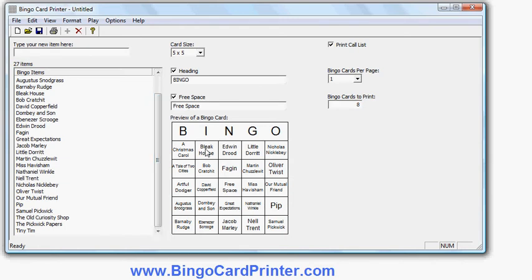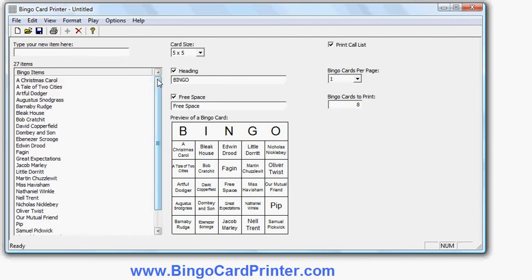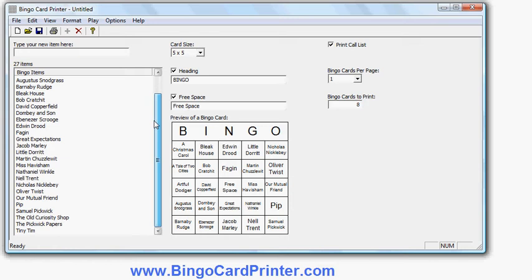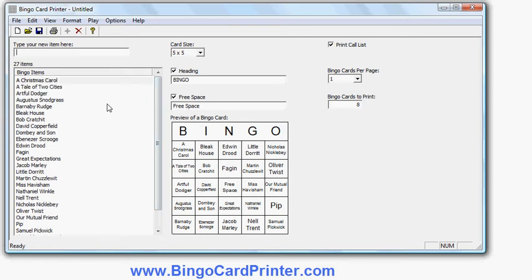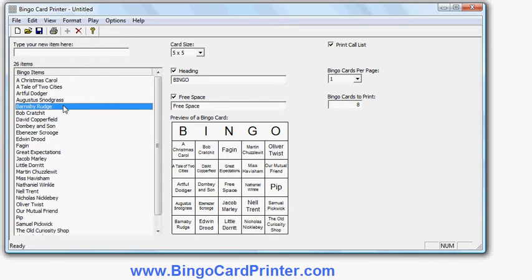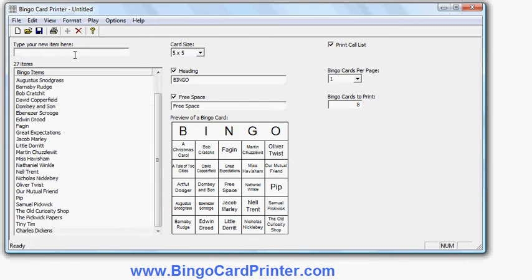Here is a sample bingo card, and up here is the options for customizing the bingo card and customizing the printing. You may notice the list of words can be modified as well. So for example, if I would like to remove Bleak House from the list, I simply highlight it and click delete. You can also add items to the list. I've noticed Charles Dickens himself doesn't appear on the list, so if I wanted to type him in, I can add him in here, and he'll appear on the list at the bottom when I add him.